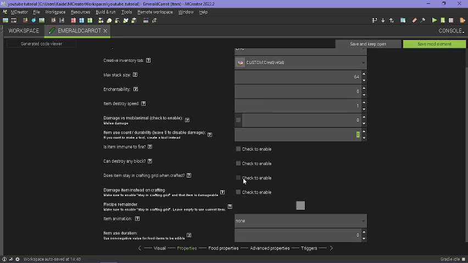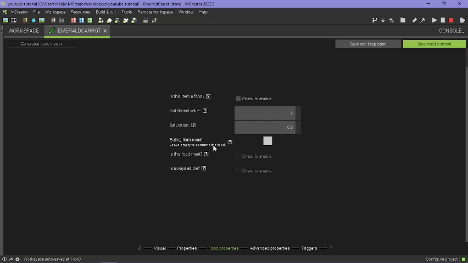Item animation: you want to put eat. Use non-negative values for food items to be edible. I think that's how long it takes you to eat it. Next, we go to food properties and click yes, it is a food. The nutritional value is how much it gives. 1 is half the food bar, 20 is full. We're going to go with a 10, because why not?